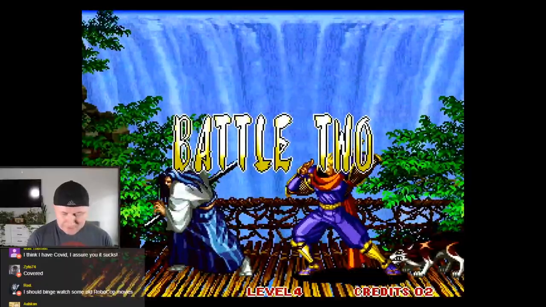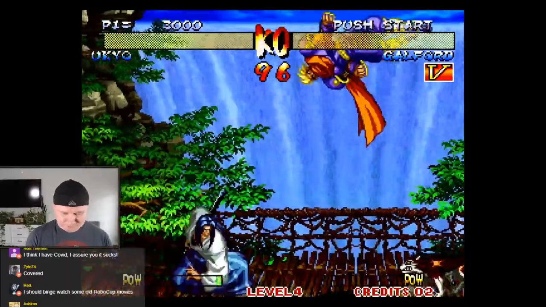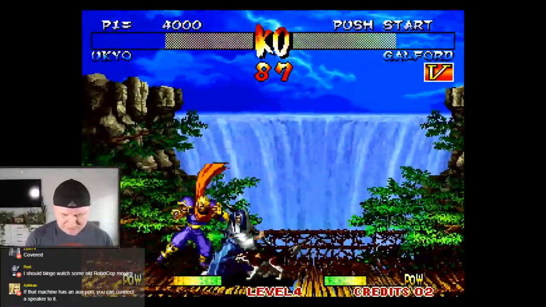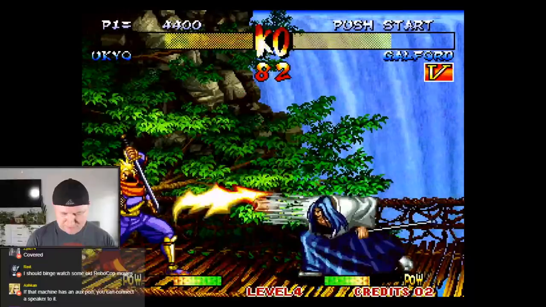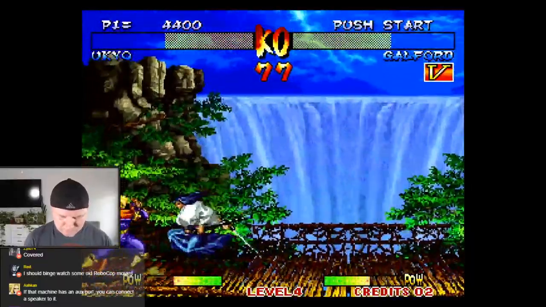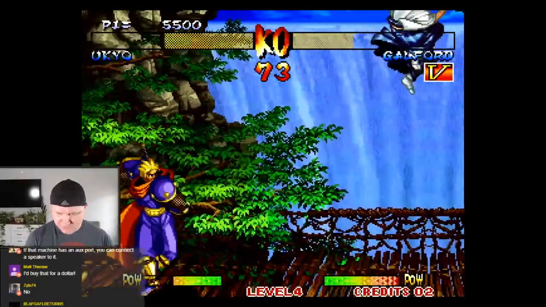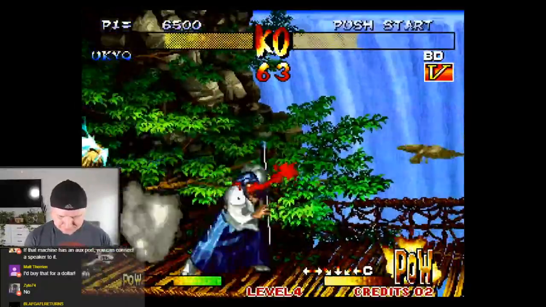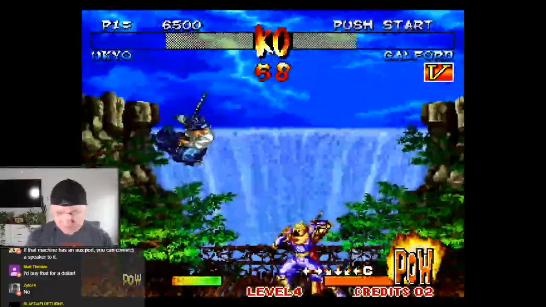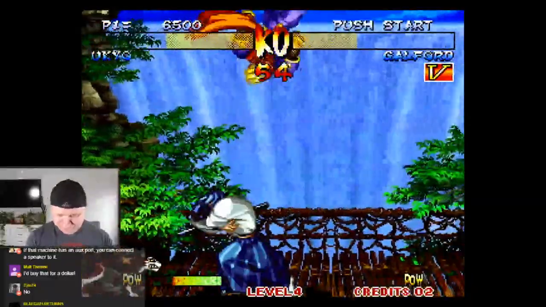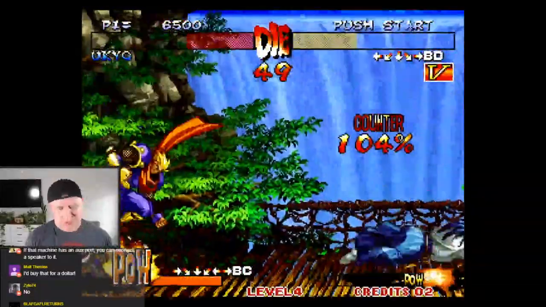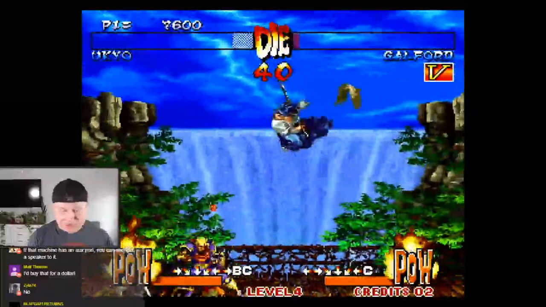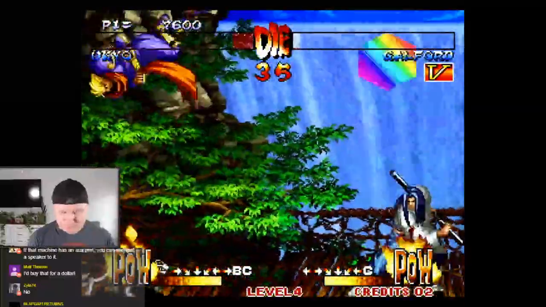Alright, Galford. Alright, we'll get him this time. Don't worry. Ooh, how about that? See, I don't have a projectile like you do. But I do have a cool sword fighting style that nobody else in this game has. Aha! Not this time, Galford! Okay, okay. Nope. You like that counter? Didn't like that counter. I'll get him. I'll get him.